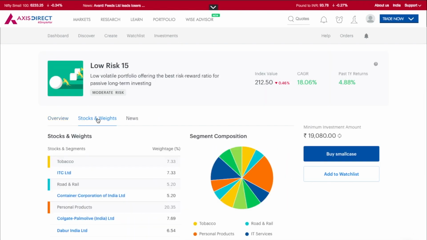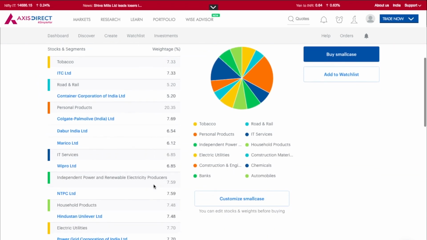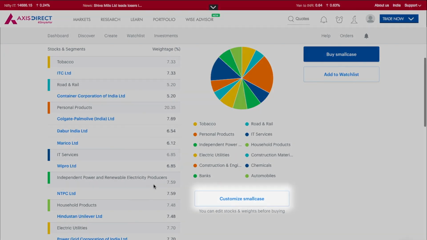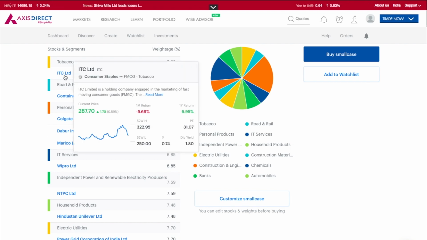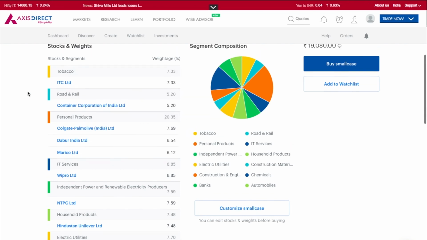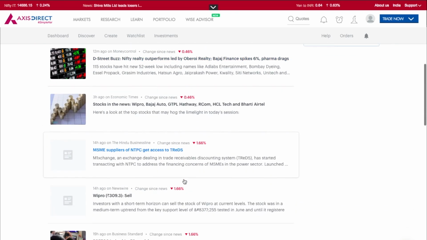A small case comprises stocks or ETFs that are intelligently weighted. You can see these stocks and weights and even customize the stocks in the small case. If you want more details on a particular stock, just click on the stock name. See news related to the stocks in the small case and make your decision without needing to leave the Access Direct platform.